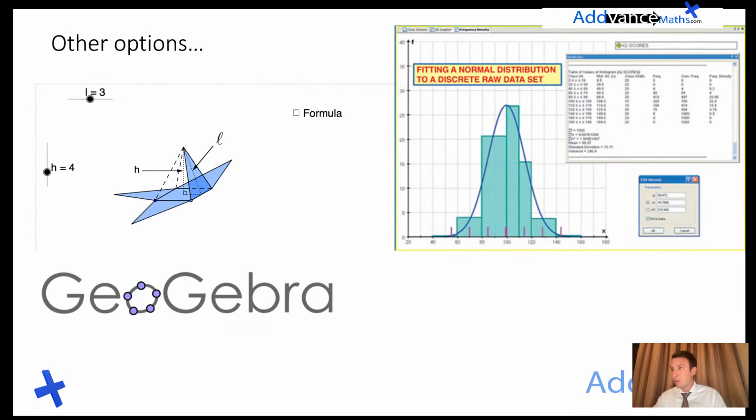Now, Desmos is really good graphing software, but it might not be the best for other purposes. So if you're interested in geometry, I would recommend GeoGebra, and if you're interested in statistics, I would recommend a different application like Autograph.